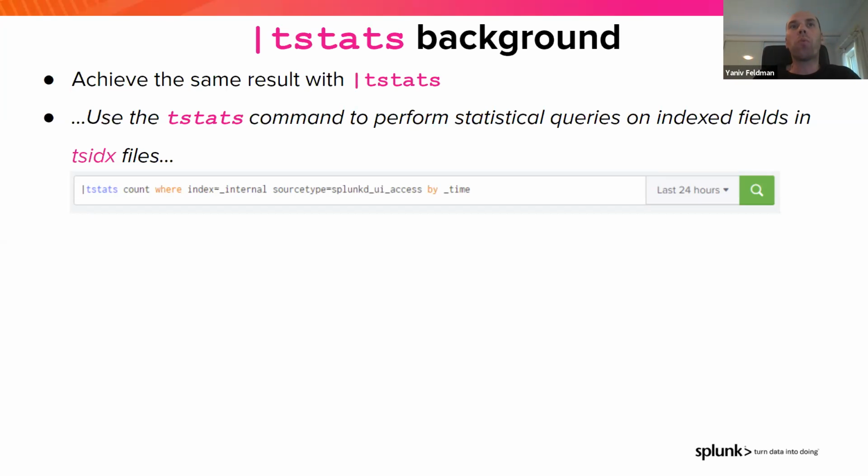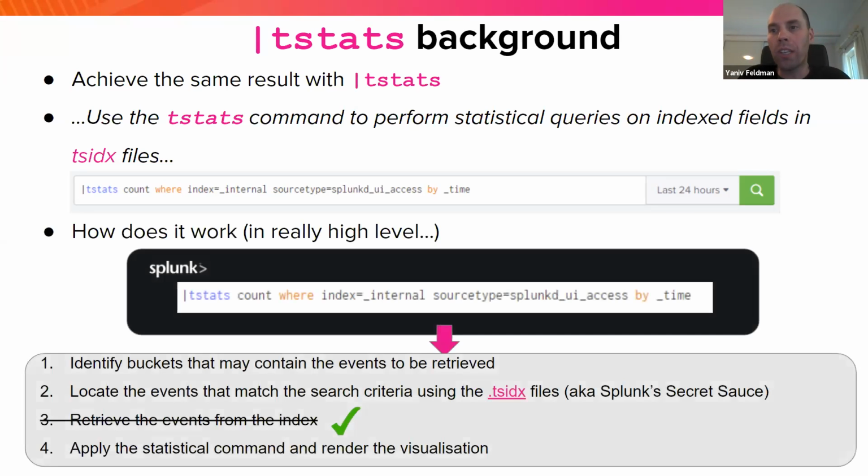So the way it works is we just use a single command here. We write a tstats command, and then we specify the statistical functions, so count, sum, average. We specify the where, which is how we'll filter the data, and group by. In this case, it's by time. That's quite nice, and it takes off quite a lot of the time Splunk takes to run this command. Essentially, it just eliminates step number 3 in the search. So that's all good.